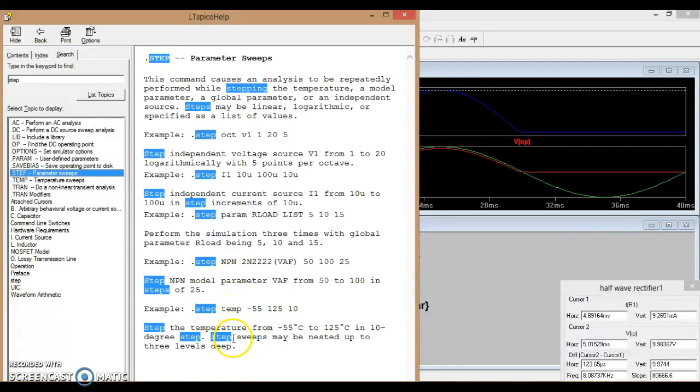So we are using a particular parameter, the parameter you are trying to change. So you're varying the value of R load in this particular statement. There is a list, and the name is given here. The list corresponds to values varying from 5, 10, 15.